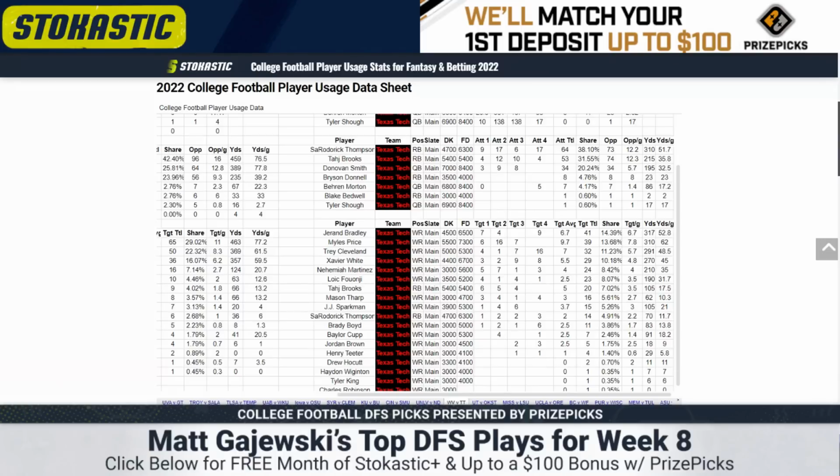Now, as far as routes go, Jaron Bradley really dominated this aspect of the game. 88% routes. Trey Cleveland, 71%. Xavier White, 57%. And then the last person to mention, Roderick, again, 81% of the routes. My goodness, he was really involved. But behind them, Nehemiah Martinez, 37%. You had Luis Fungi, 13%.